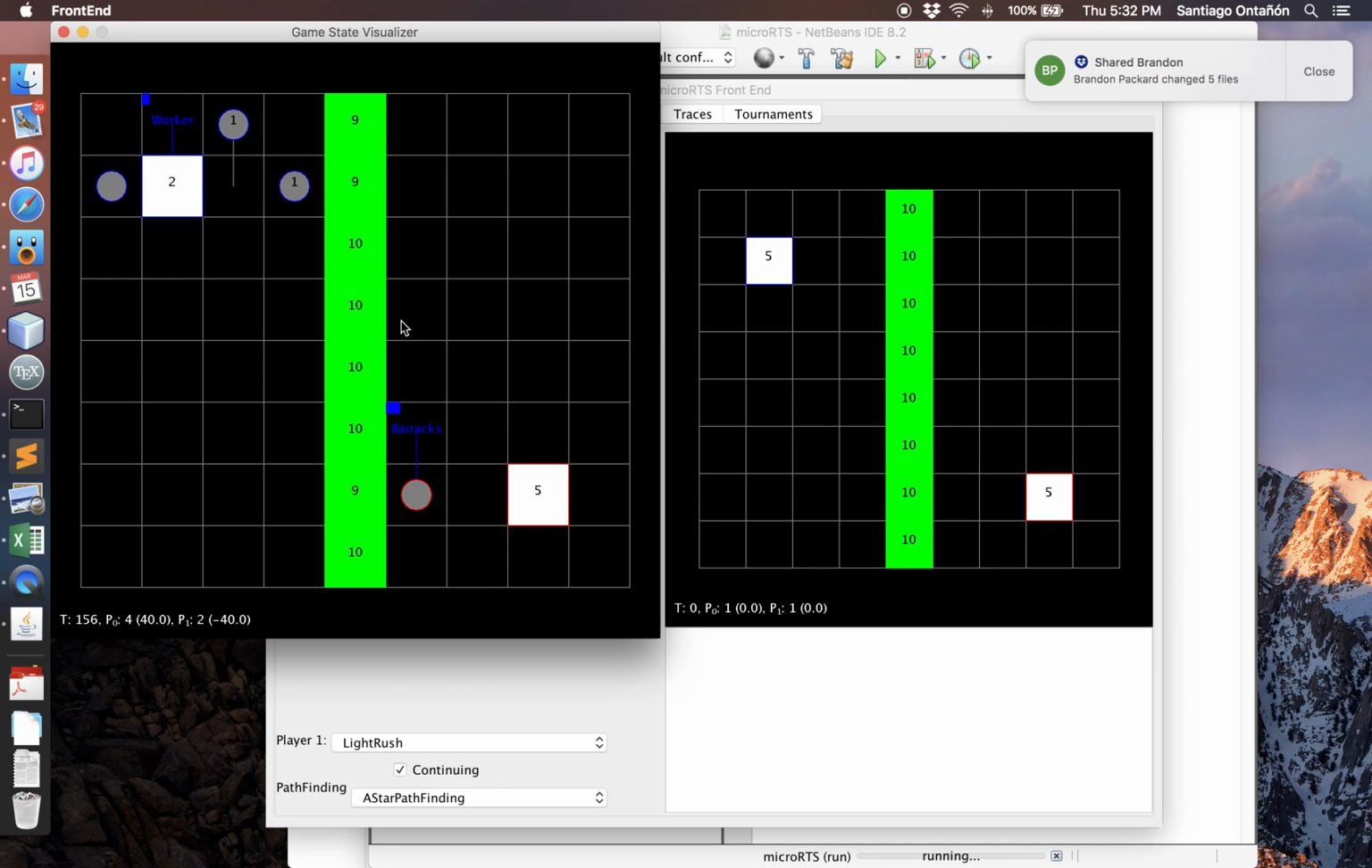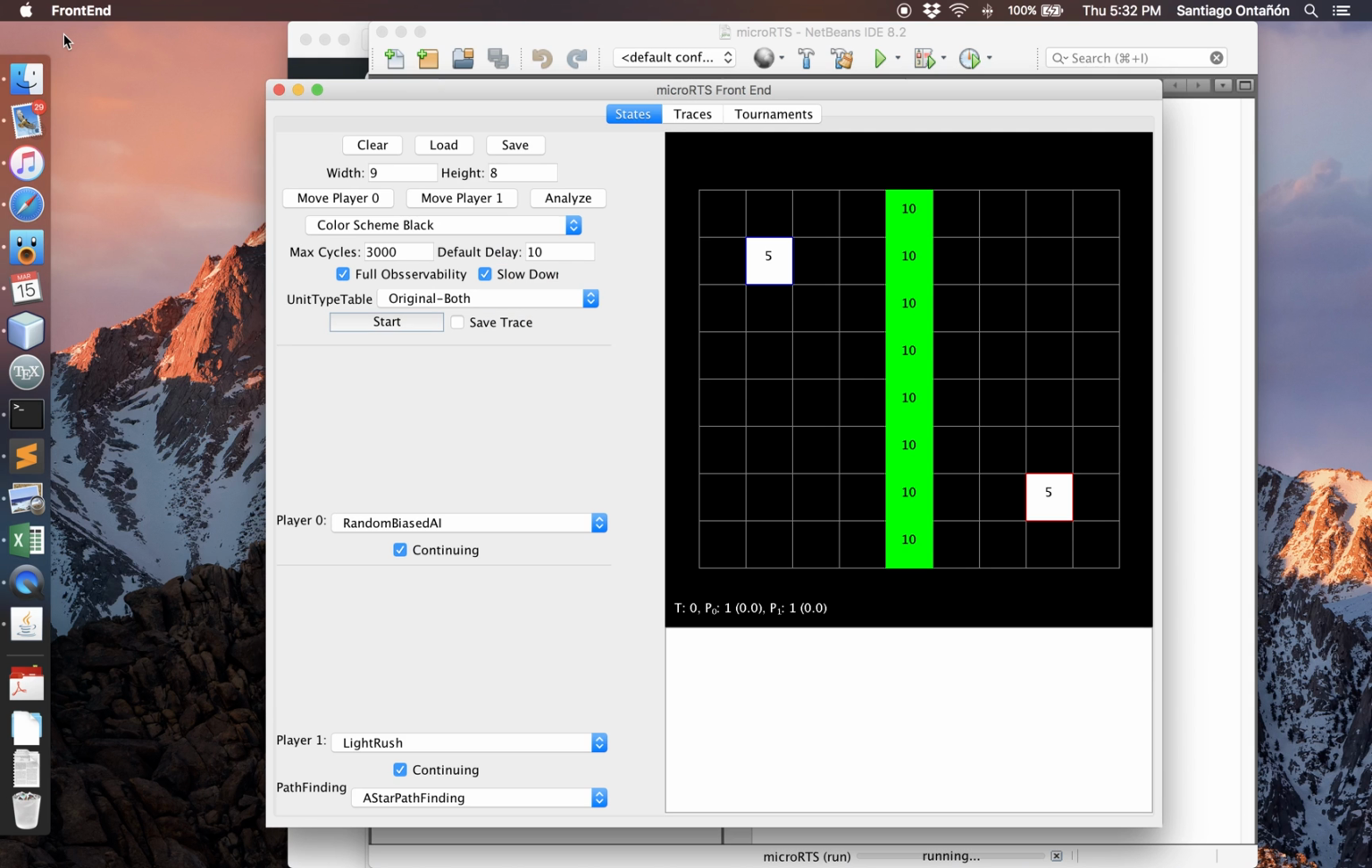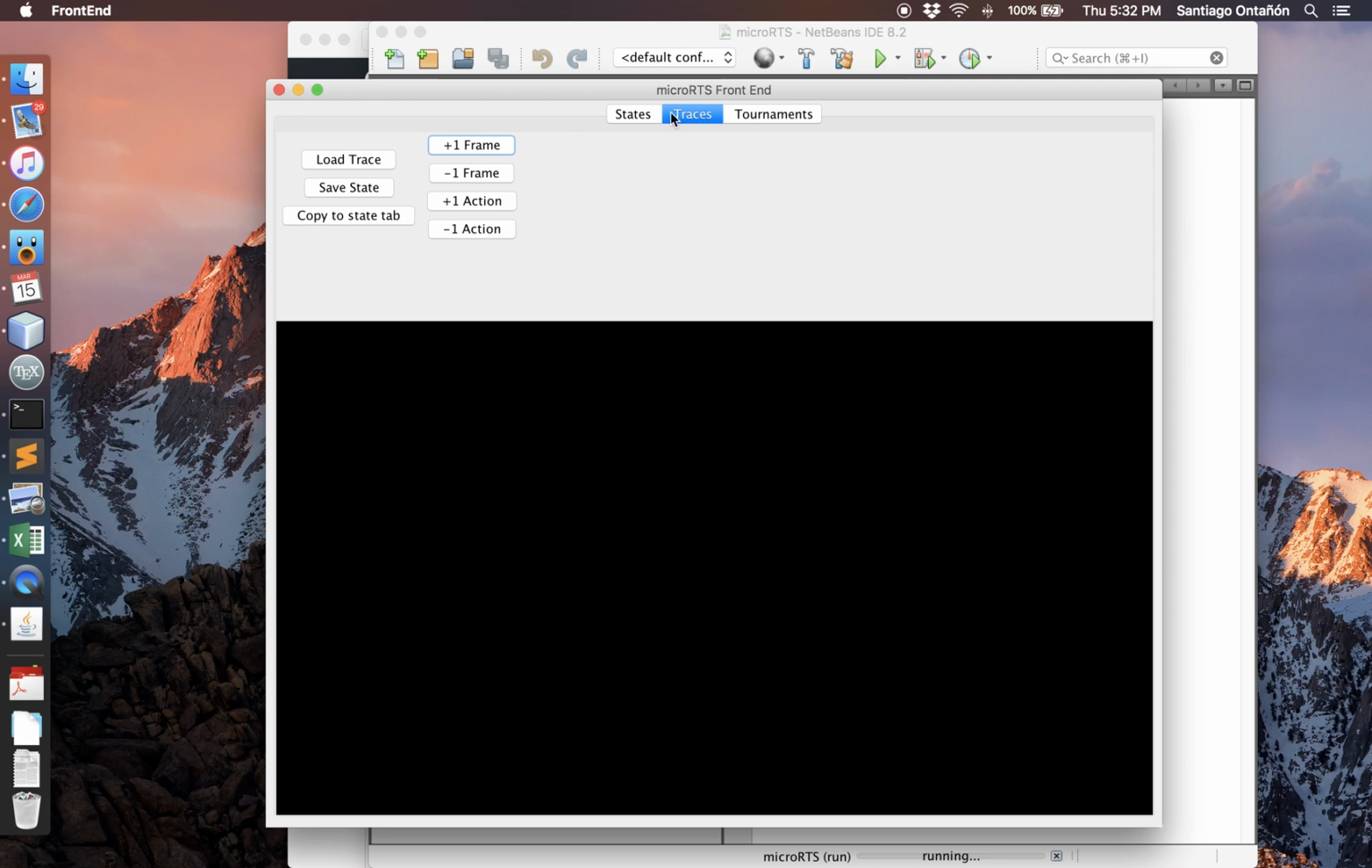So now the two AIs are actually playing against each other. We could wait until the game ends, or we could just stop it here. Just in the interest of time, I'm going to stop it. But you could just try this yourself. If you wanted to save a replay of the game, you can click this checkbox, and a little replay of the game that you just played will be saved to disk.